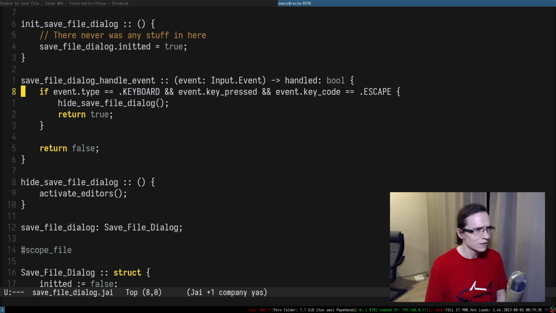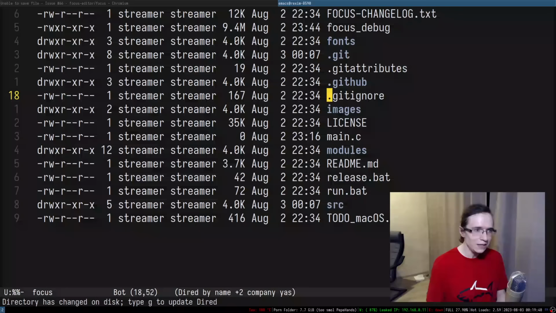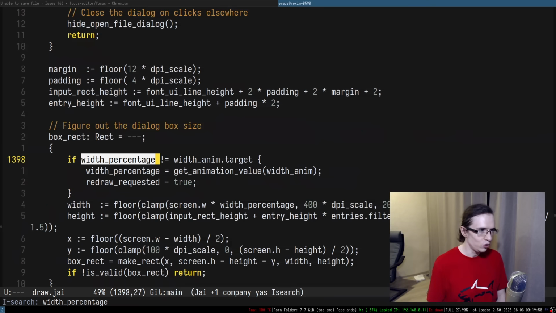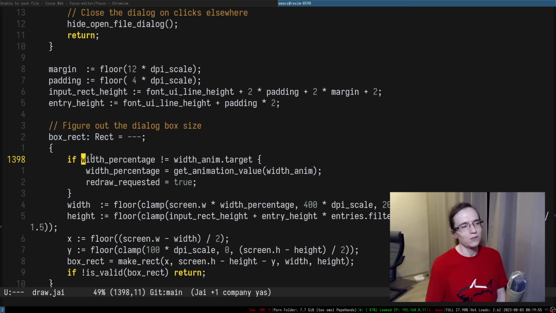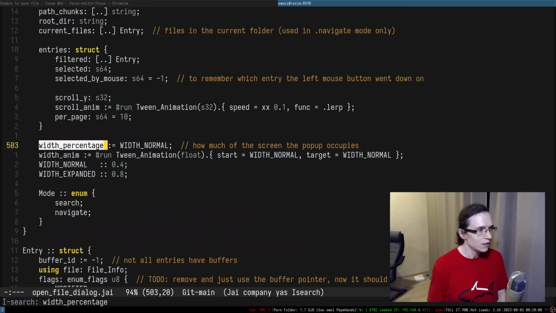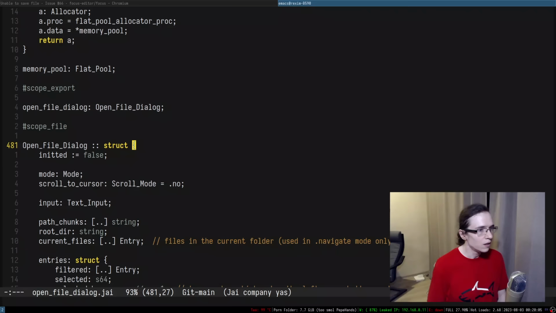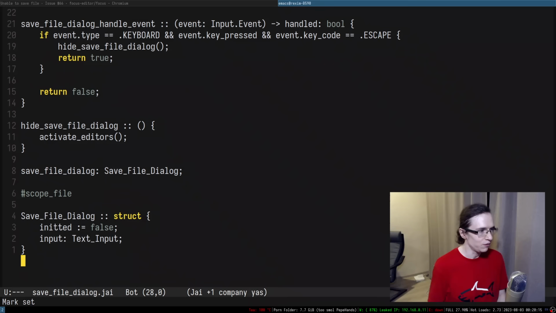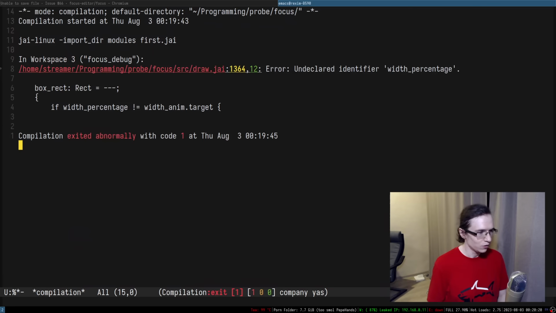Anyway, I guess that's basically it. So if I try to compile, okay, so we go to that. Width percentage. So this is something that we don't have in here. Aha, this is probably part of the open file dialog variable. If I go to open file dialog, width percentage, I think I saw it. This thing. How much of the screen? Okay, so we can literally add that thing to the save dialog in here, because why not? Okay, so that makes sense.